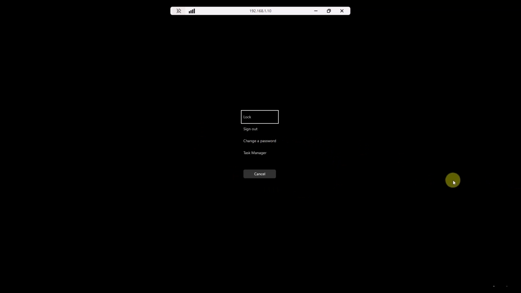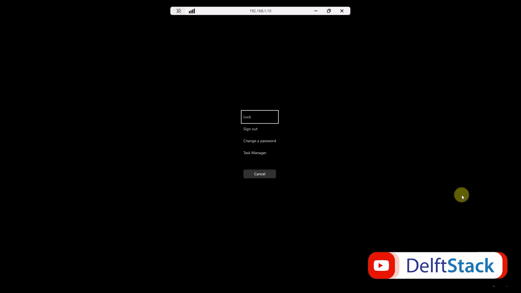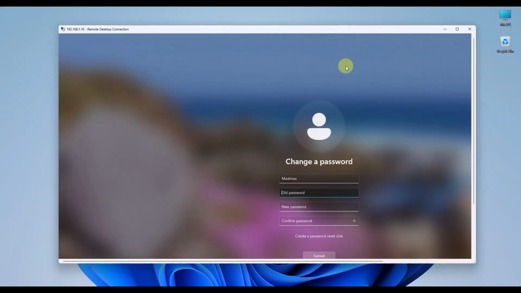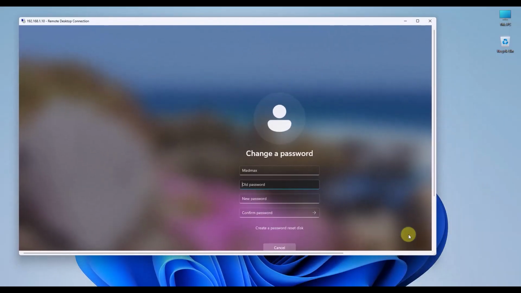Next, once you press that specific key combination, the remote computer's secure blue Windows lock screen will instantly pop up on your display. From this central list of options, simply click on Change a Password located right above the Task Manager and Sign Out options.